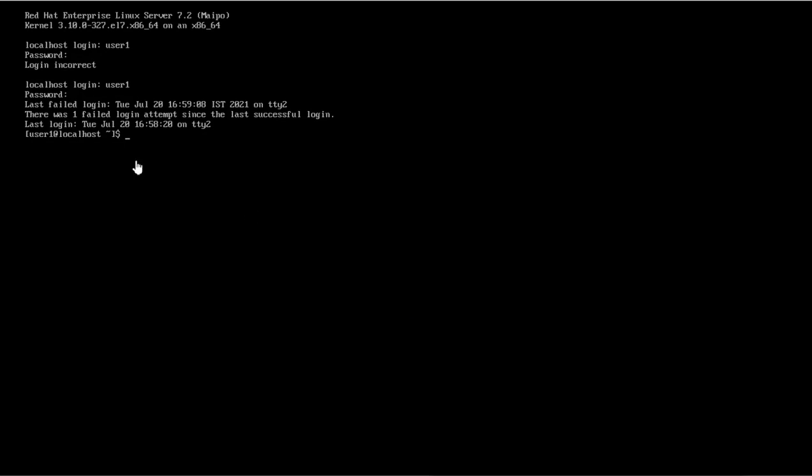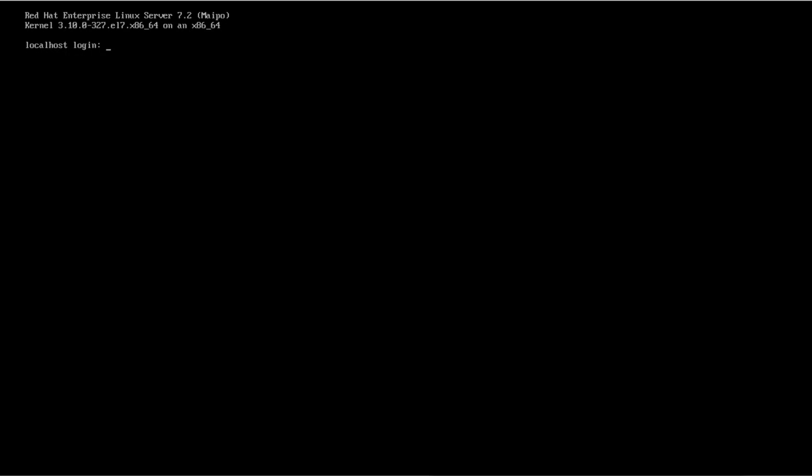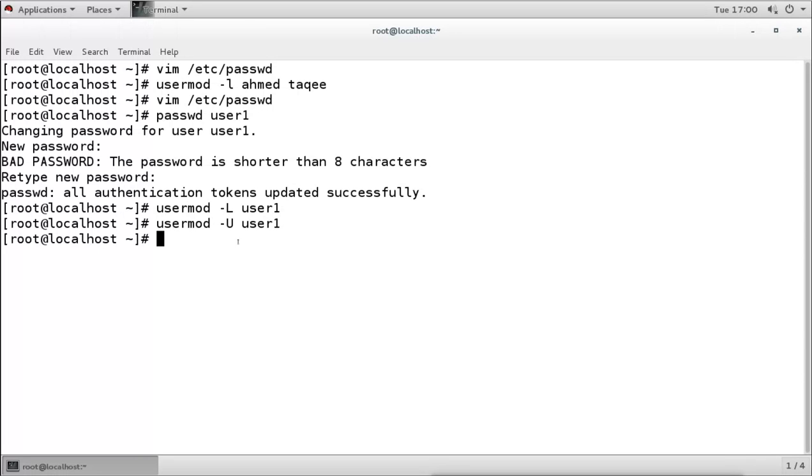It says that there was one failed attempt before this successful login, because of that login incorrect error. When I log in to the user account, it says login incorrect. It was not saying that the user is disabled, because it actually disables the password. And remember, any user cannot log in without a password by default. Also, we can only lock the user when the user is already created, and we can unlock the user only when the user is created. So this we will do with the usermod command.